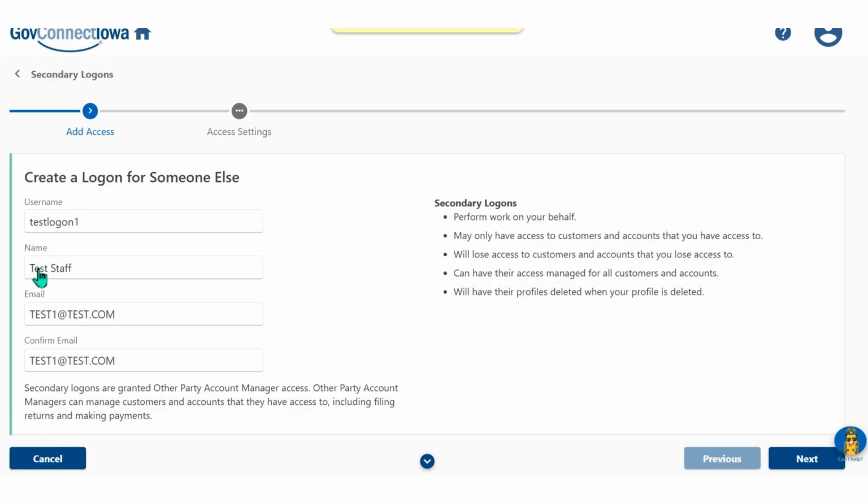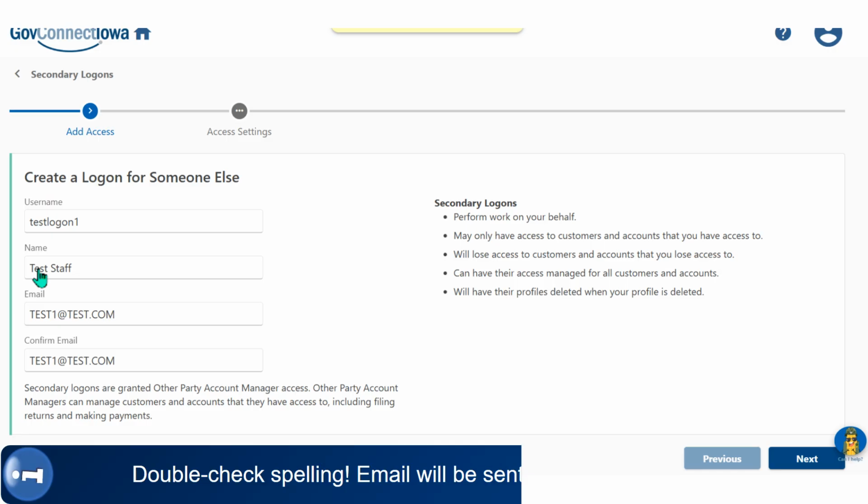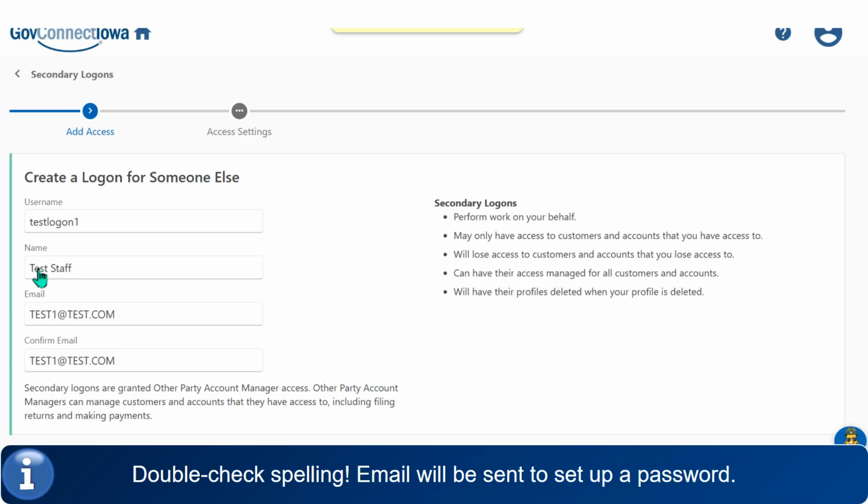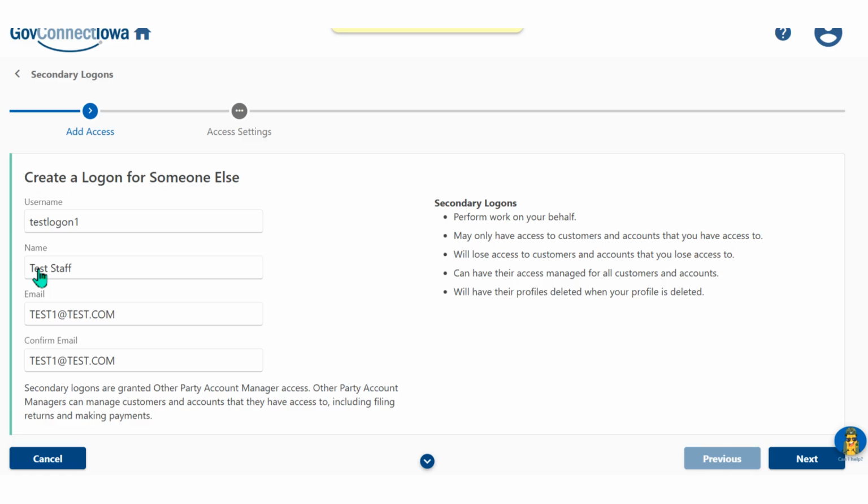The secondary logon information is added, and I have double-checked the information. Double-checking this information is critical because an email will be sent to this user so that they can set up a unique password for this username. I will click Next to manage the access for this secondary logon.